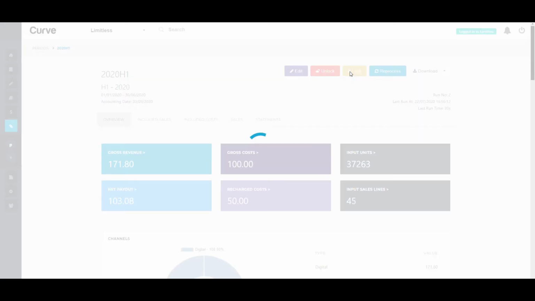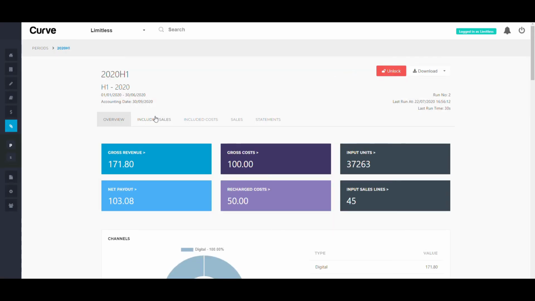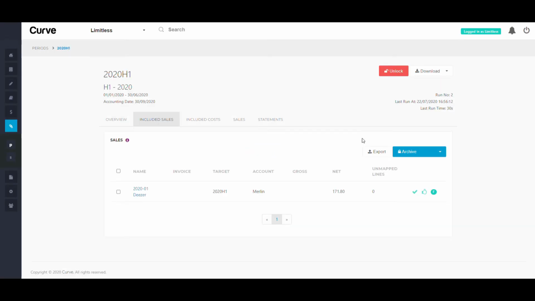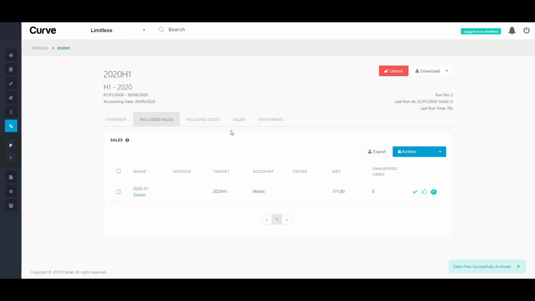Then, once we're happy with our statements, we can lock our period. This makes sure nobody can accidentally reprocess a period or any of the statements. On the included sales page, we can archive all the sales files included in bulk. This will allow us to start with a blank canvas on our sales page for our next period. We can also do the same for our costs and archive all the costs included in bulk.